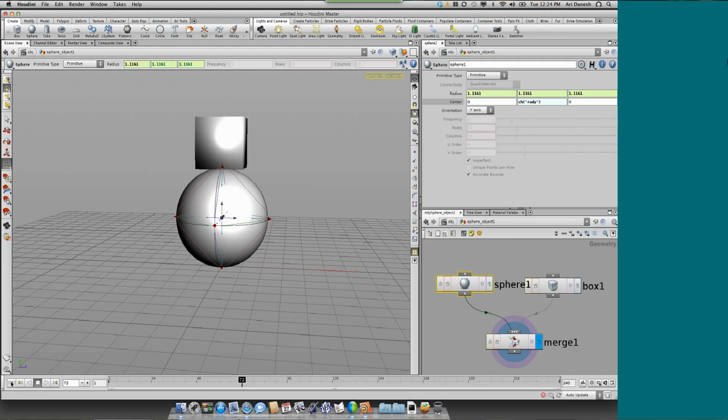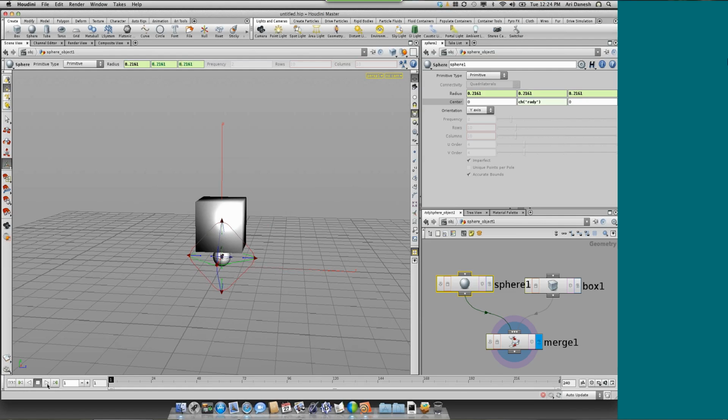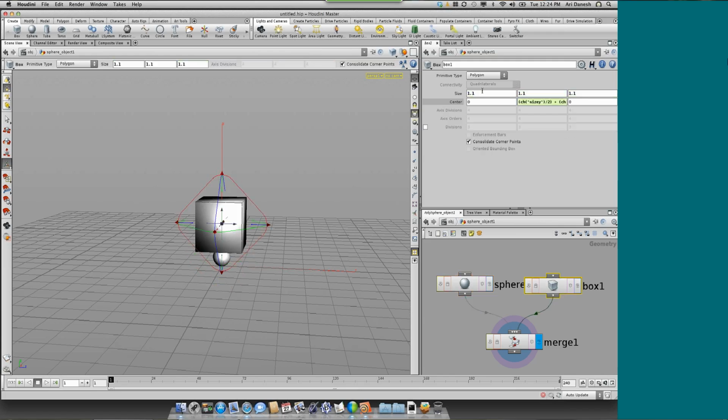So let's go up to frame 72 or 73. There we go. And now I'm going to increase my scale again, like that. And notice it's yellow, saying that I've changed the values. And I'll Alt-left click again to create a second keyframe. So now if I go to my timeline and reset to frame 1 and play, voila, I have an animation, the box remains on the ball. So that's keyframe animation. How about procedural animation?